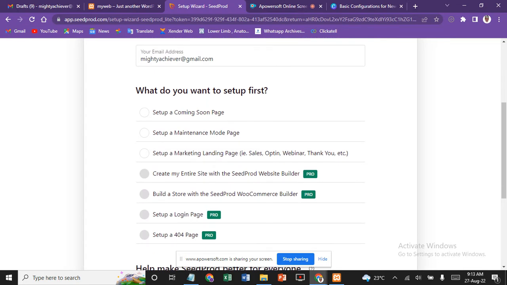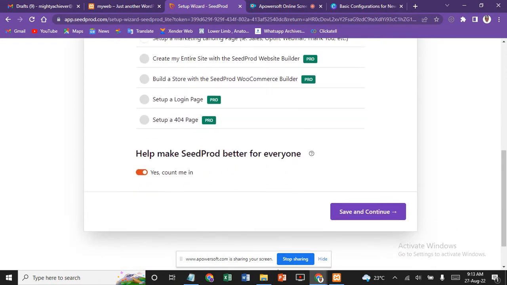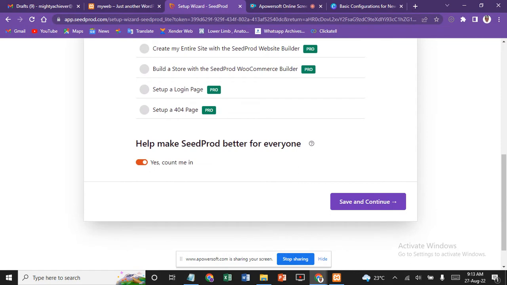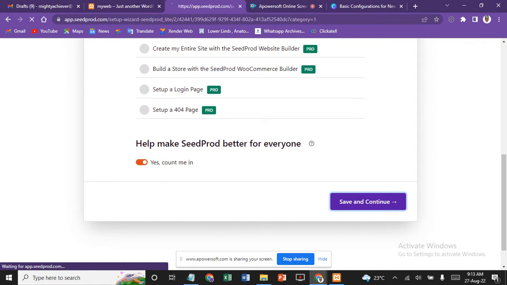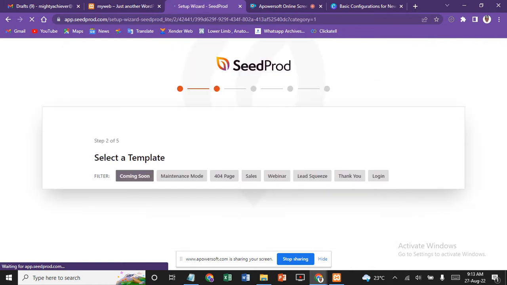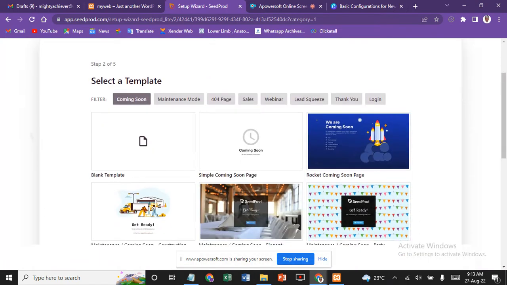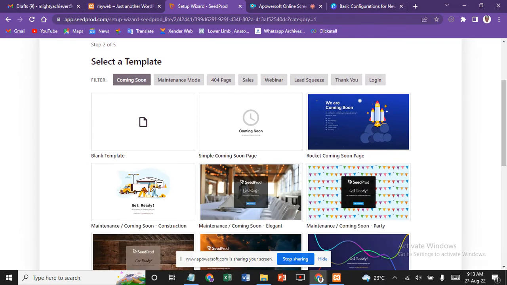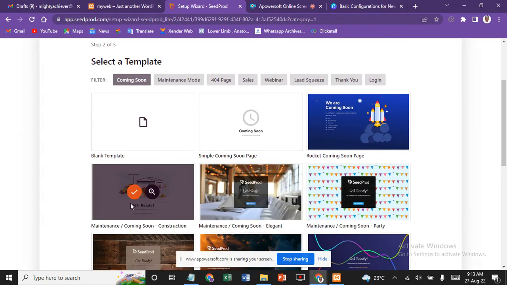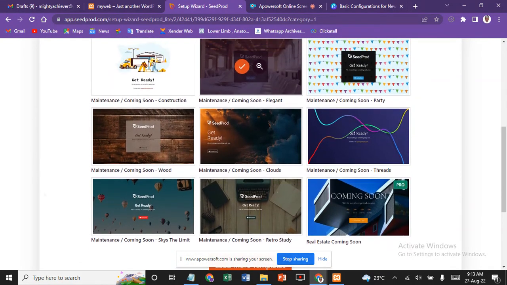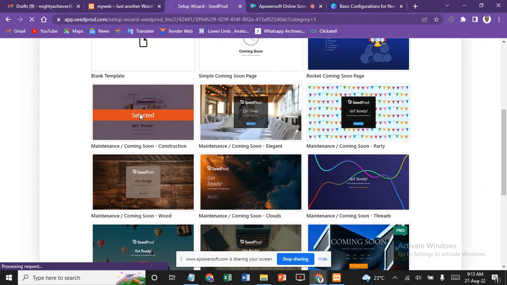So it's asking which page I want to set up first. And the page I need to set up is the coming soon page. So I want to tell people that my website is not ready yet, but very soon something huge is coming. So I've selected that. I'll click on save and continue. Then it's asking me to choose a template. So I can just pick from any of the free templates that are there. Seems this one is nice.